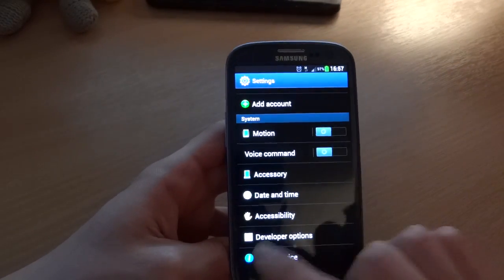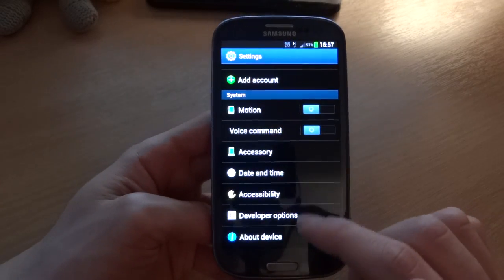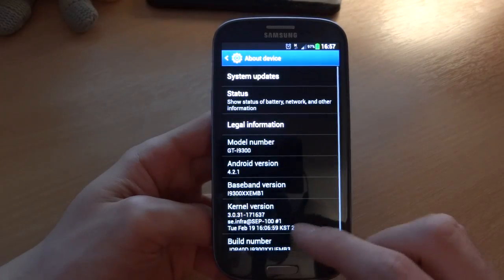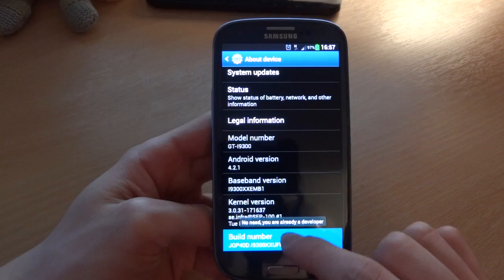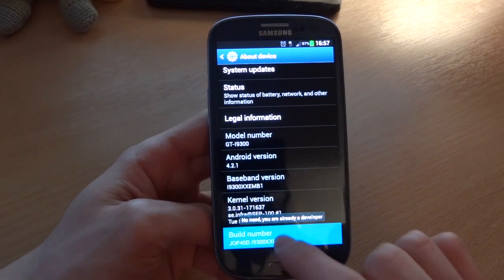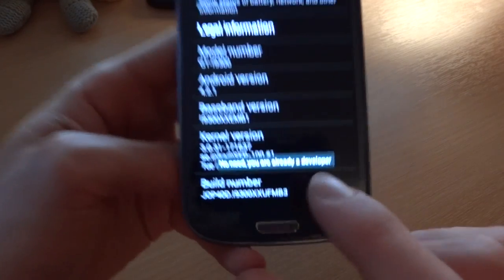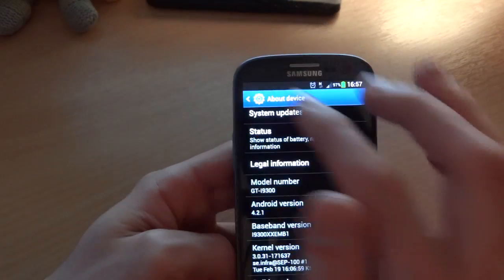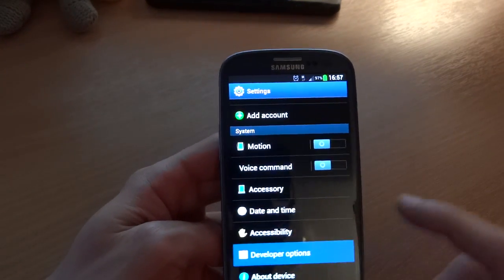Developer mode. Now this is normally not here. I had to find out on XDA, but basically if you go to build number, you tap it several times, and it comes up with a developer message. So apparently I'm already a developer. I know, I know. And then you get developer options.